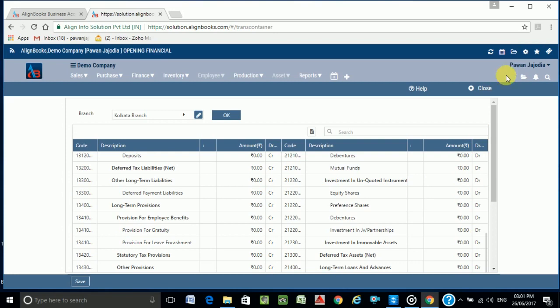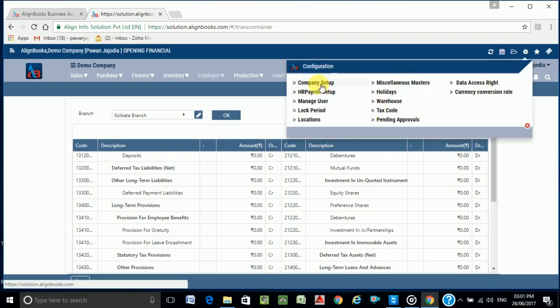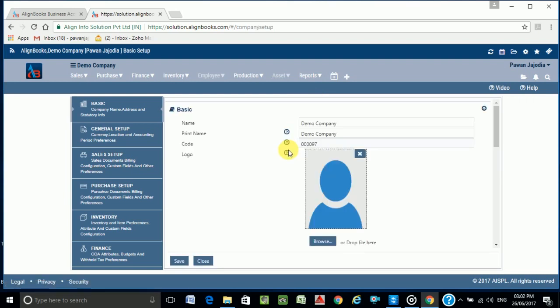Here, you can configure your company and other setups. Let's explore Company Setup. AlignBooks is designed with a lot of user-defined extra utilities which you may need in one of your companies but may not need in another.